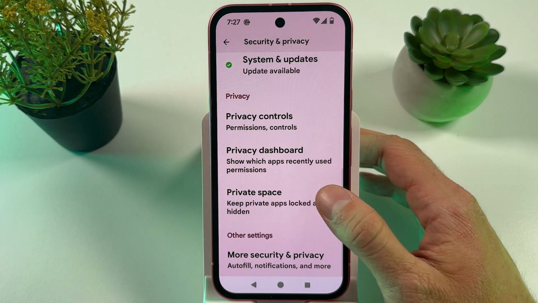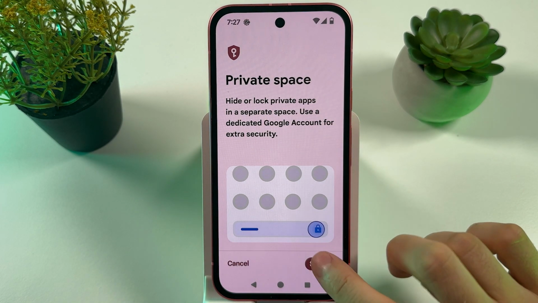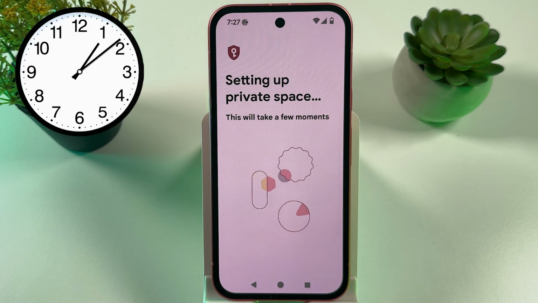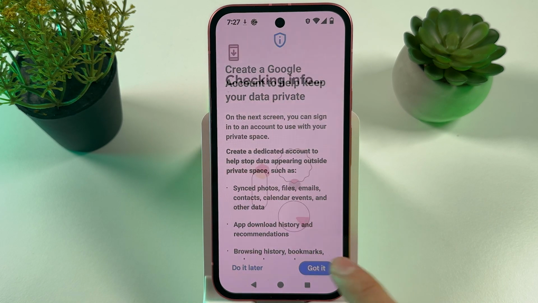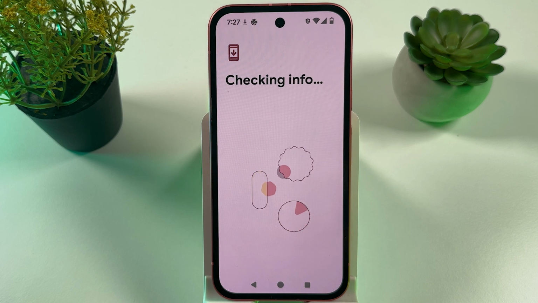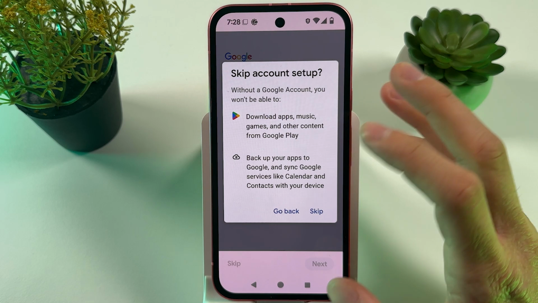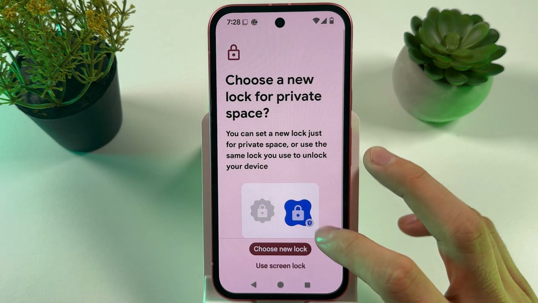Here we've got to locate our private space, verify that it's us, and press setup. It will take about half a minute to set it up. Great, give all the necessary permissions. Sometimes we need to skip the account. If we don't do this, we won't be able to back up or download apps and music from Google Play. I'll skip it for now, you can log in.